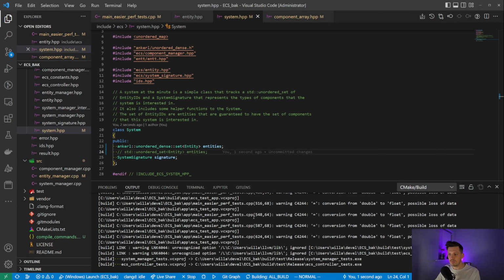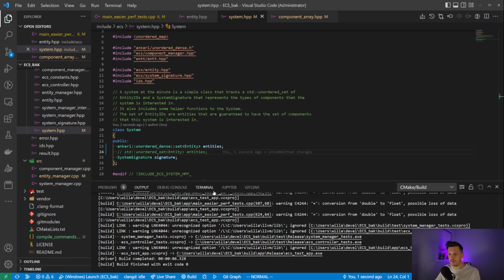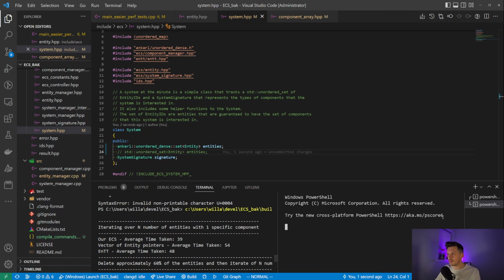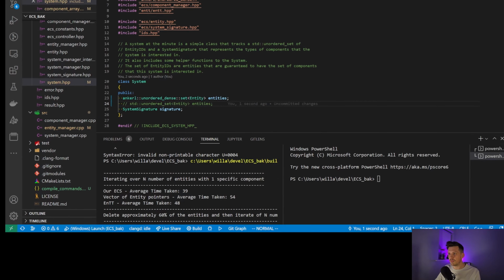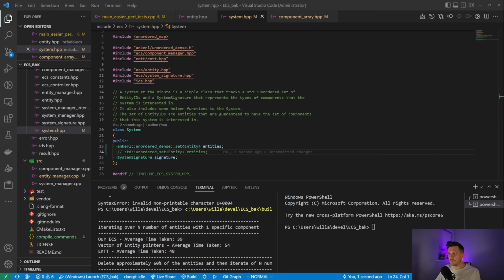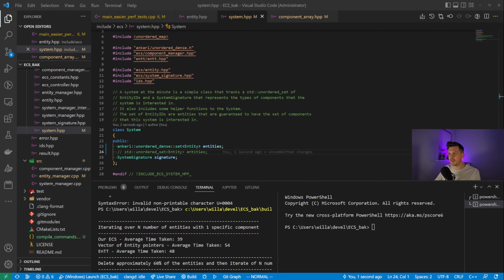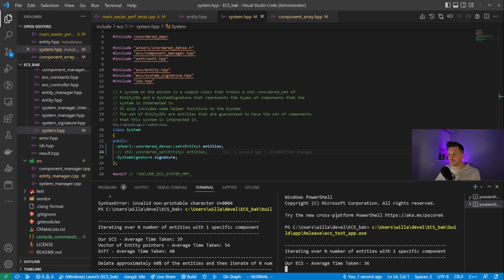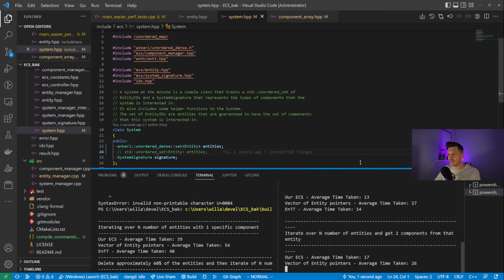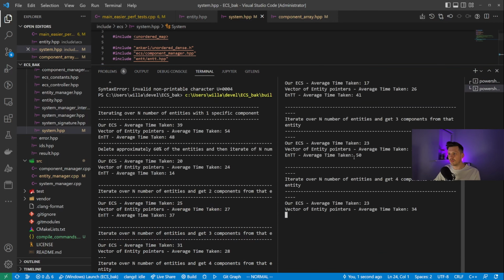If we build this, maybe let's put another terminal in the way. Is my face in the way? Choose the wrong one. There we go. And now if we run this, let's compare the results.